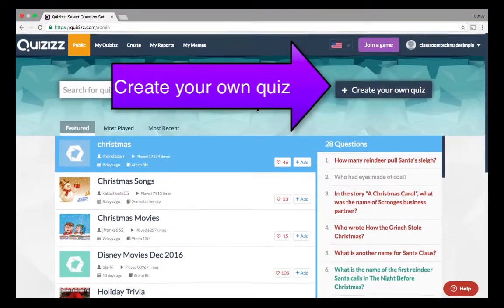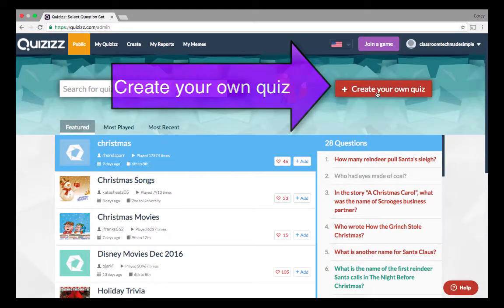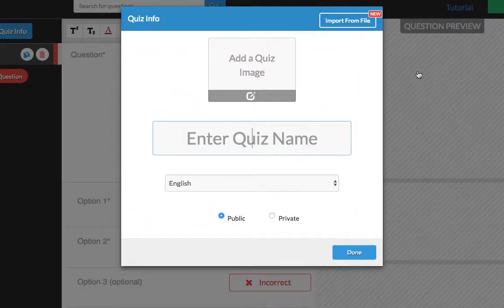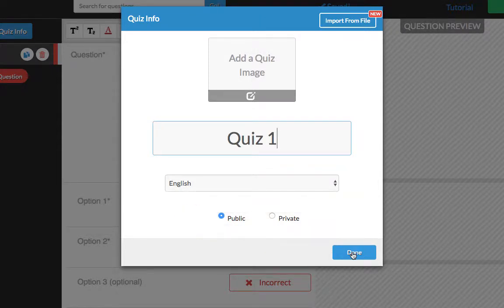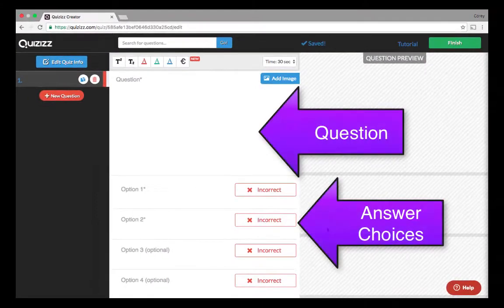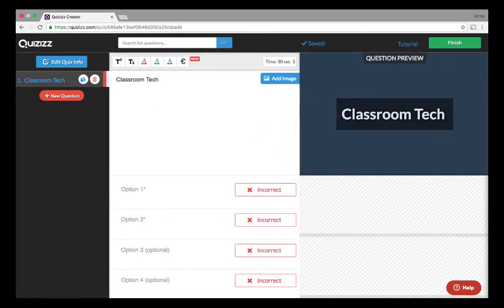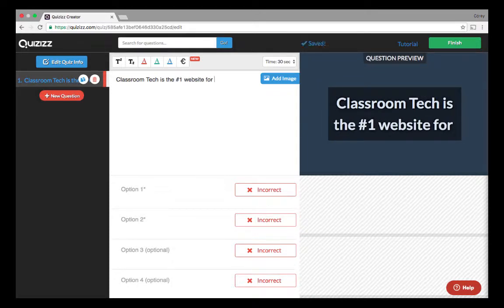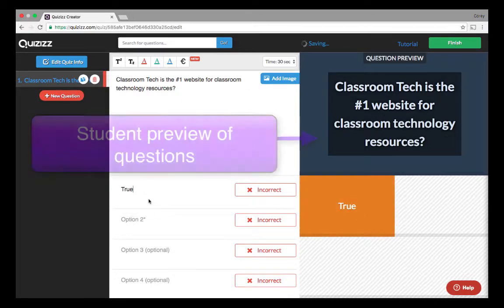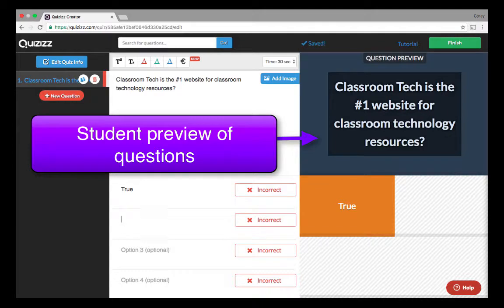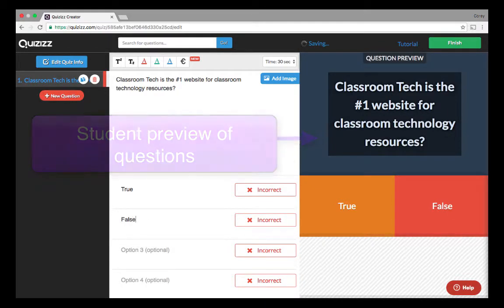We're going to create our own quiz. You're going to click this red plus button, and it wants you to give a quiz name. You're going to click whether this is a public or private Quizizz. It doesn't really matter at this point. This is the question creator. So you type your question here, and then you type in your two options. And over here on the right-hand side, it shows you what it's going to look like for the students when they see this.